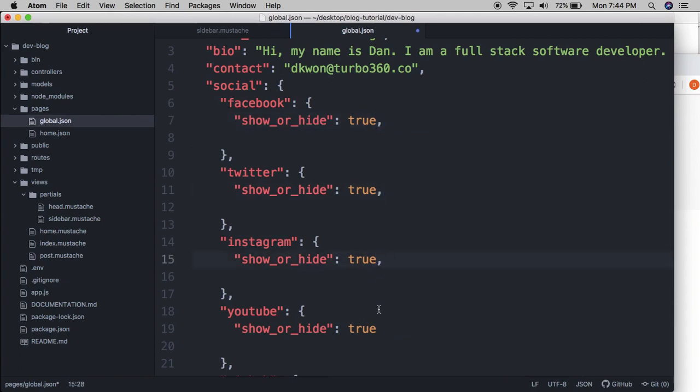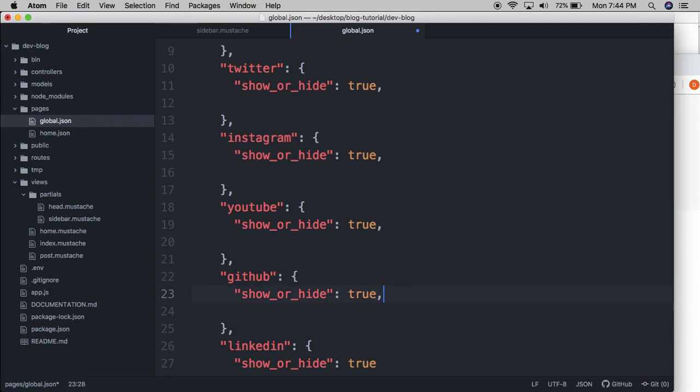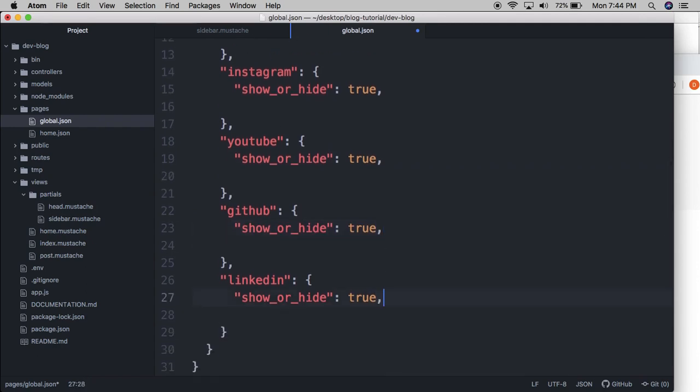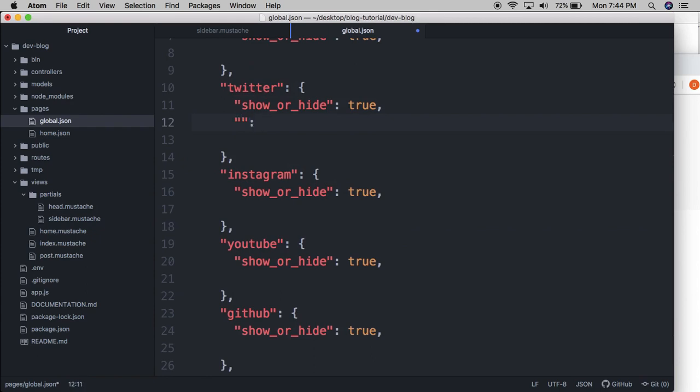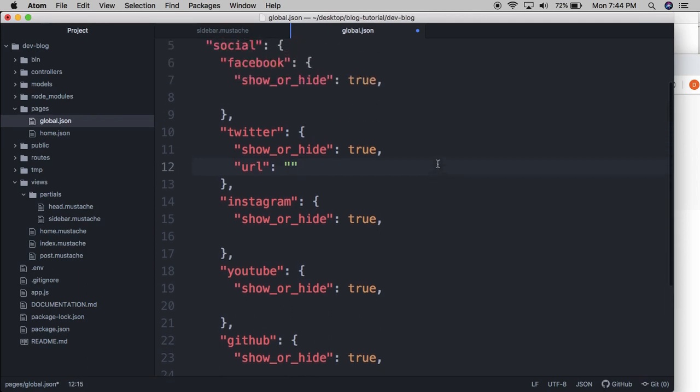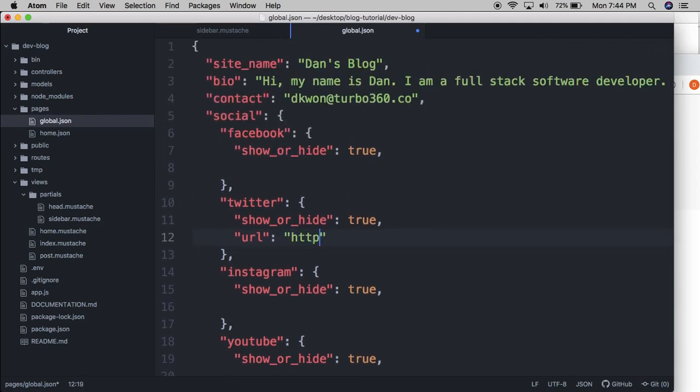So the next thing we want to do is add a link, another property called URL. This should link to the actual page of that social media network in particular. And then the username, whatever the username is, right? So let's go ahead and finish out each one of these.